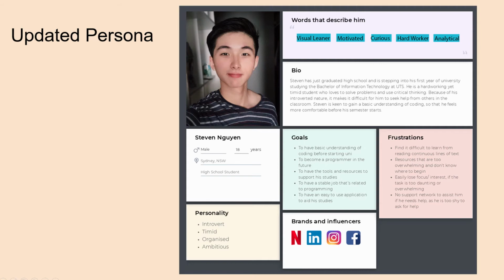Now onto our updated persona. Based on the feedback provided by our fellow peers, there wasn't really much we needed to change. However, we did make a few adjustments to further solidify our proto-persona. We have added in another goal for our persona, and that is to have access to an easy-to-use application that will assist the user throughout their studies.